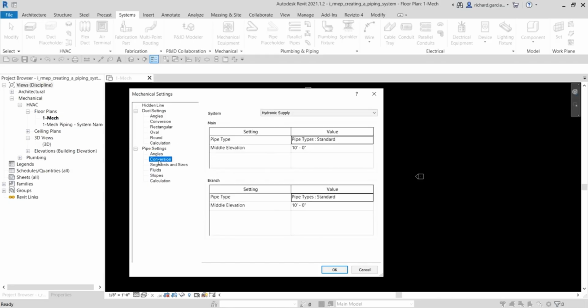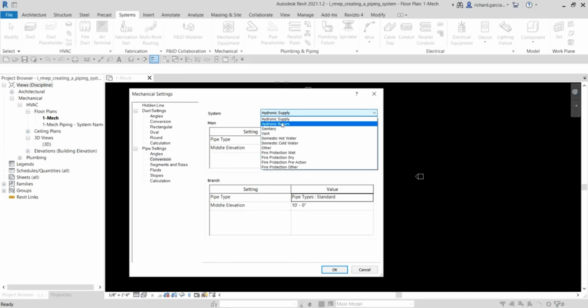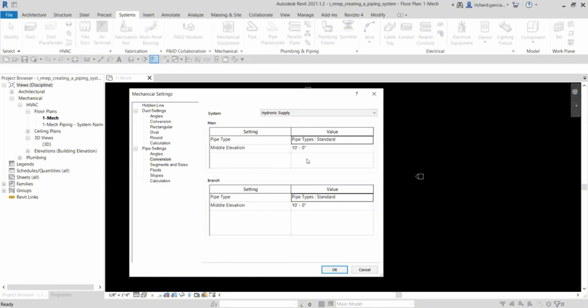Okay, so if you want to automate your piping, this is the default settings of the pipe that you will be creating. For example, for hydronic supply, for return, for domestic water, for sanitary, for fire protection. So this is where you set up the type of the pipe that you will be using when you do the creation of the piping.